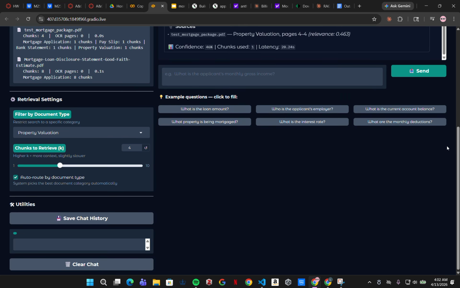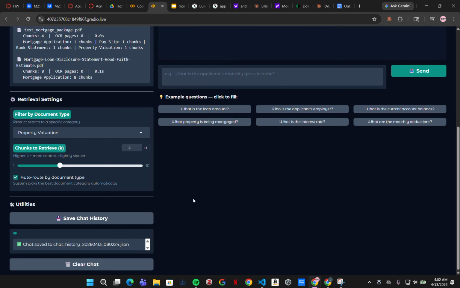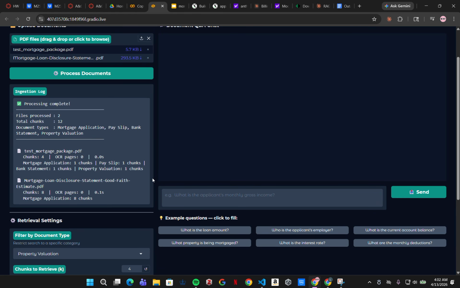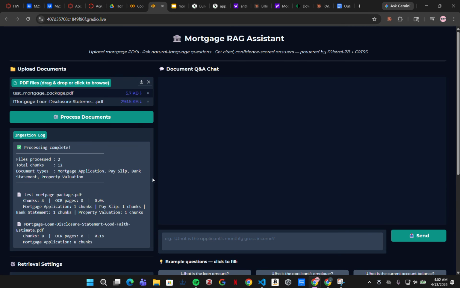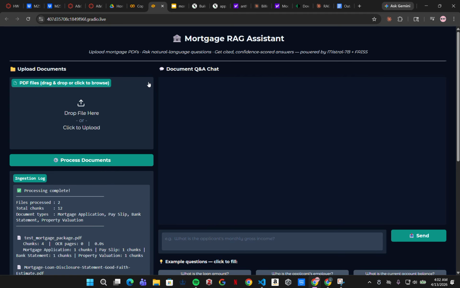I can also save the chat history in a JSON file onto the backlog of my code. And I can also clear the chat to start over like this. Nice. Plus, I can also clear out the documents that were used by doing this. And the drop file feature also works. Let's say I want to drop a file on here.